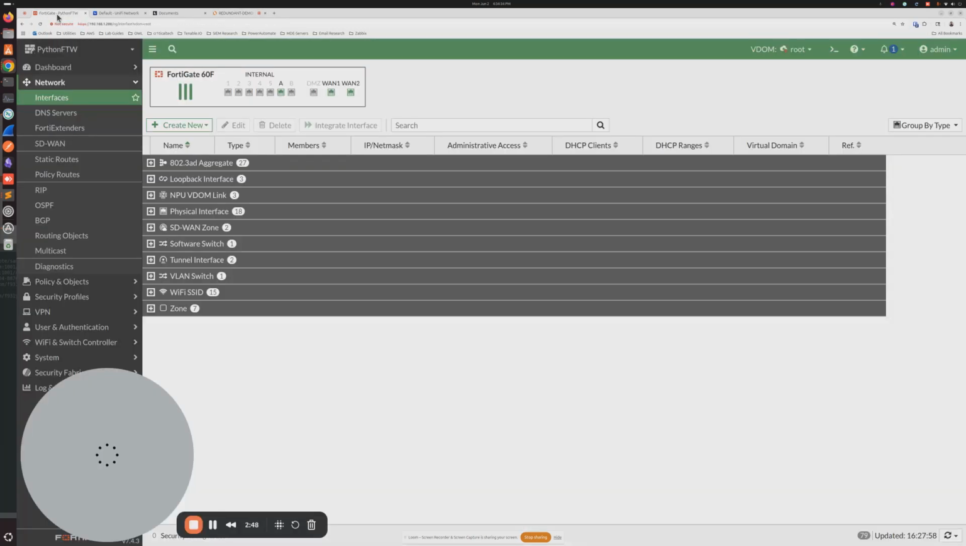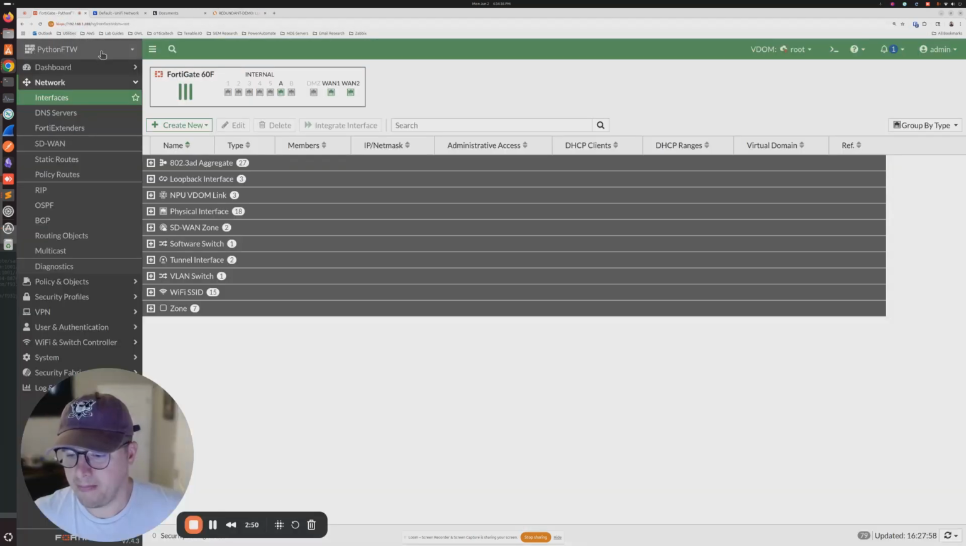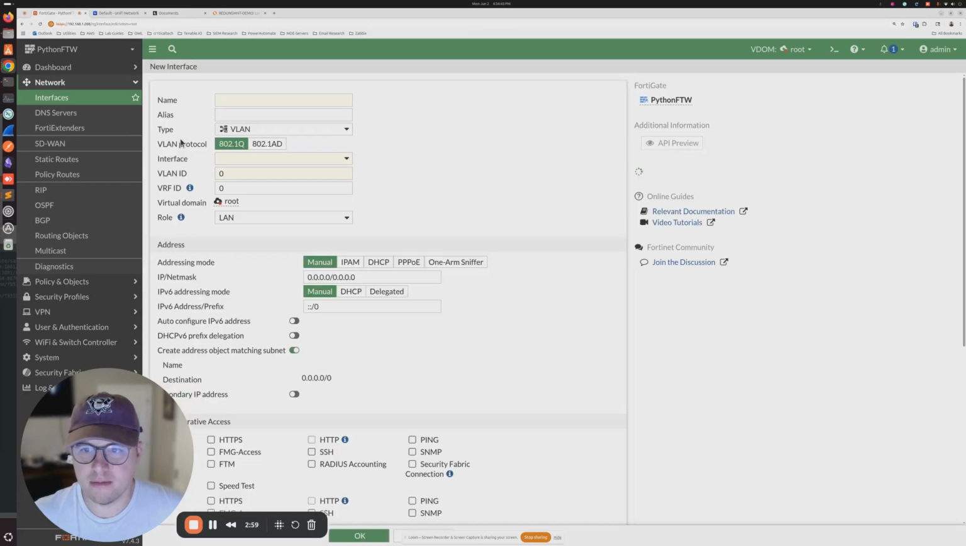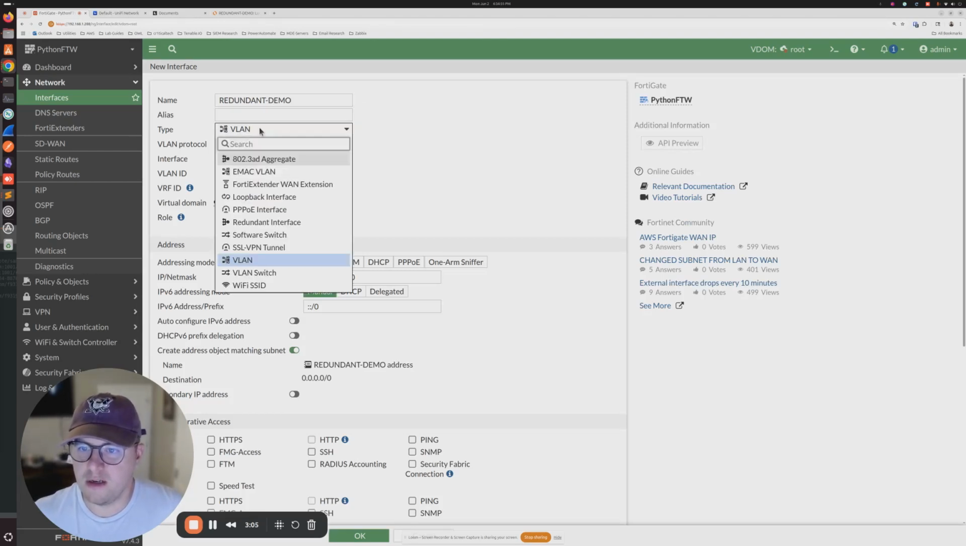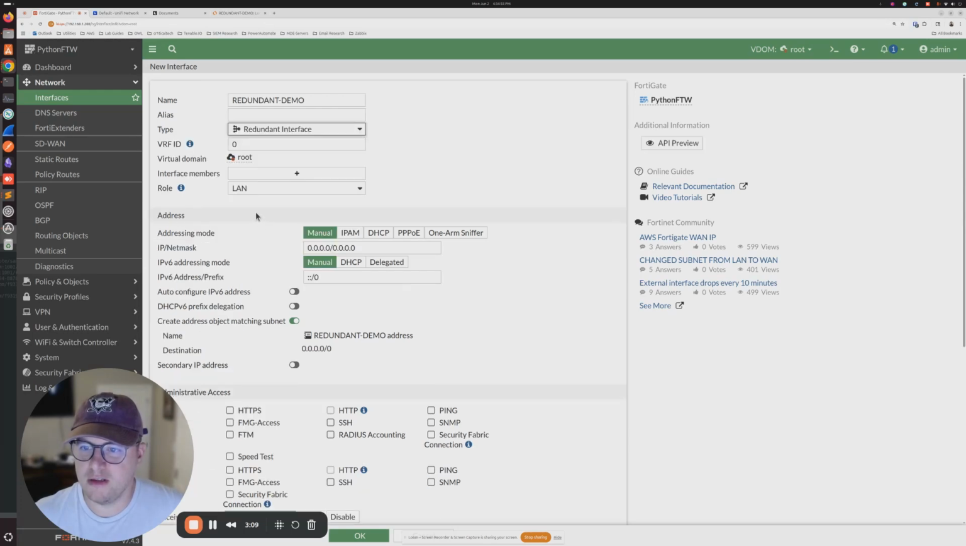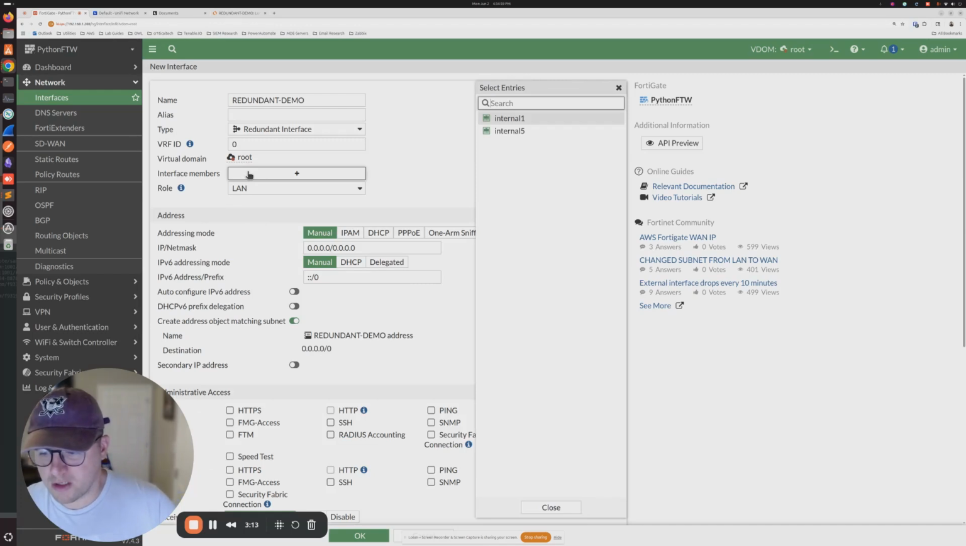We're going to hop back on the Fortigate. We're going to do Create New under Network Interfaces. We're going to select Interface. I'm going to call it the redundant demo. For the type of interface, we want to select redundant interface. And for your interface members, you're going to select the ports that you want here.